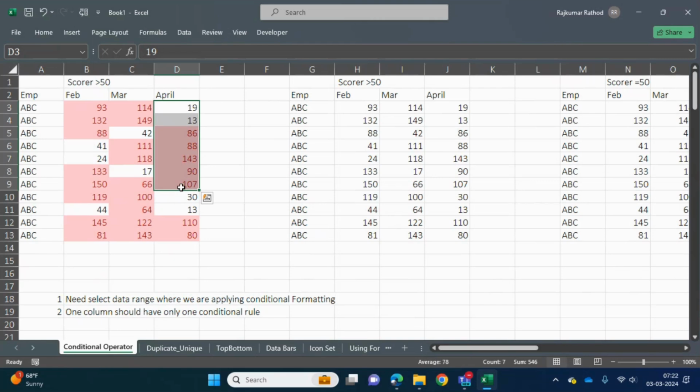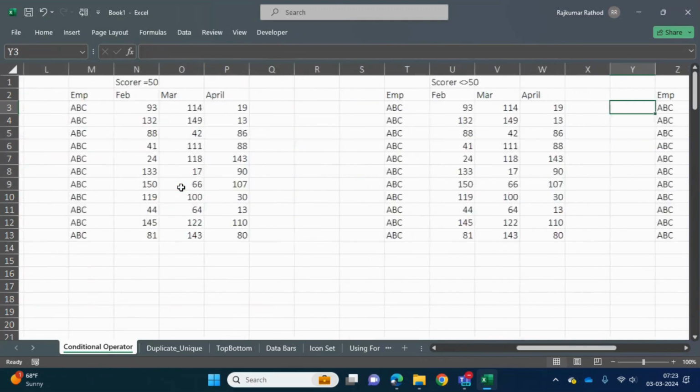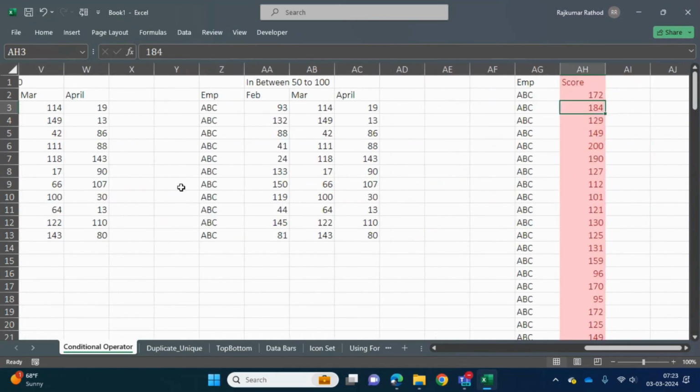Yeah, because every column may have different conditional rules, so it doesn't make sense to filter the first column versus the last column. Okay, so that is there. This is one way to highlight.